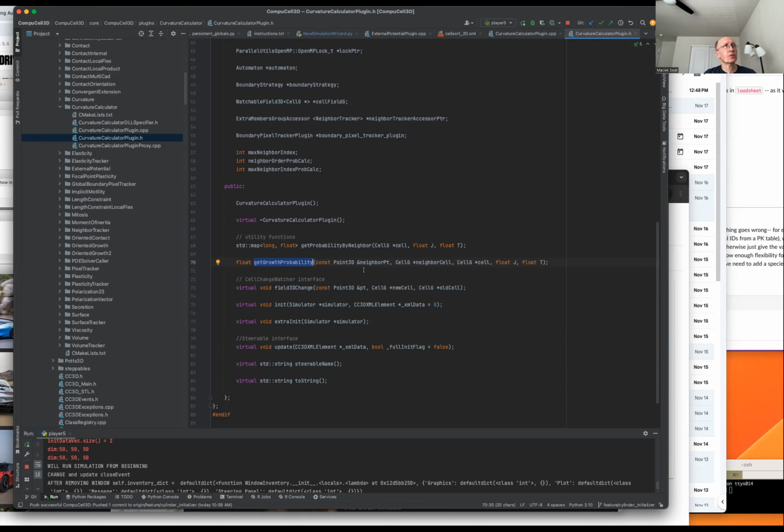Okay, so how does this function work? Well, it takes a point at the boundary at which you wanna compute this probability, right? This P in minus P out, or the other way around. It takes a cell and a neighbor cell. Then it takes J, which is the coefficient between those two, and it takes temperature. I believe that this is temperature.